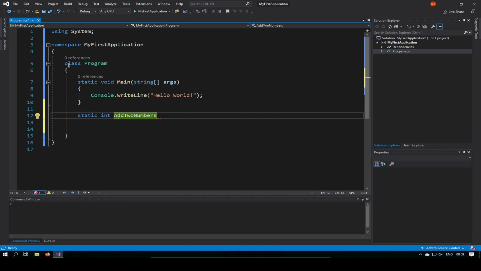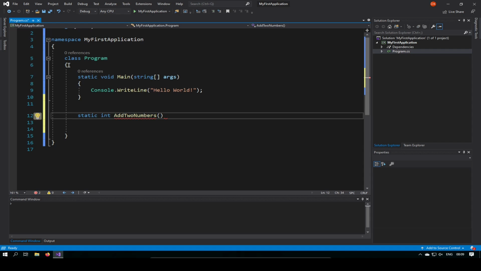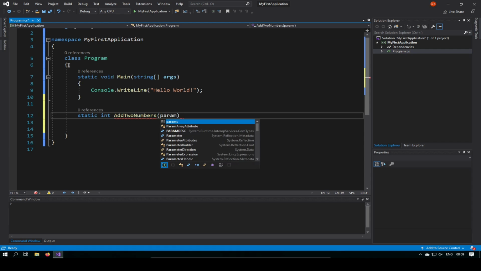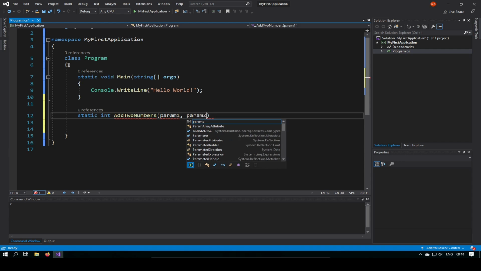The name is AddTwoNumbers, written in Pascal case, as it is idiomatic for C#. Then we're going to open and close our braces, and we're going to give it 2 parameters that it has to work on. We should be descriptive, but we're just going to call them param1, and then also param2. Now what we want to do is add those 2 things together. The problem is it doesn't know what param1 and param2 are.